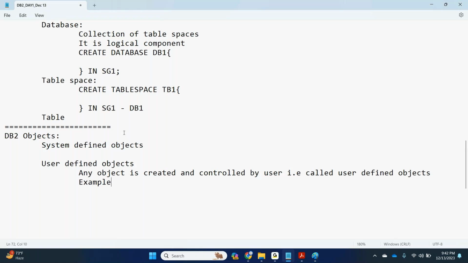Example, if I create an employee table, I can alter it, I have permission to do it. If I have grant and revoke access, alter command access, I can alter, I can drop the table, I can delete the data, I can do anything on that employee table because I'm the owner. Not only me, if I give access to you, that person also can do it.